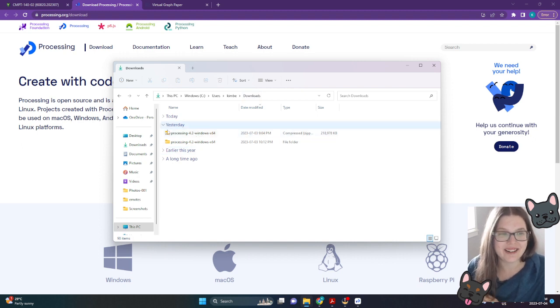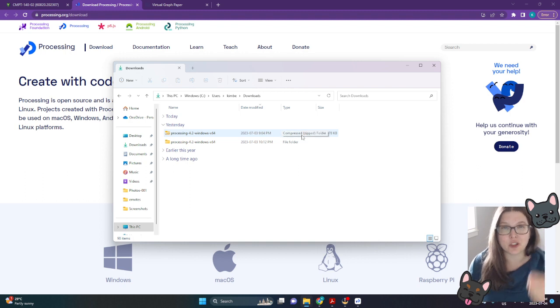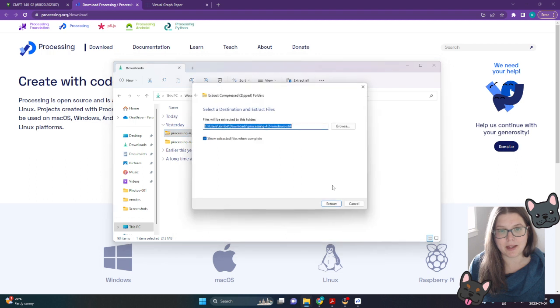You'll see it'll have this little zipper over the folder, and it'll say Processing 4.2 Windows x64. If you're on Mac, this will be something different. You'll notice this is a compressed file. So in order to use it, we need to extract the contents, or tell the computer to extract the contents for us. All you need to do that is right click on that compressed file you downloaded, and then hit extract all, and the pop-up comes up.